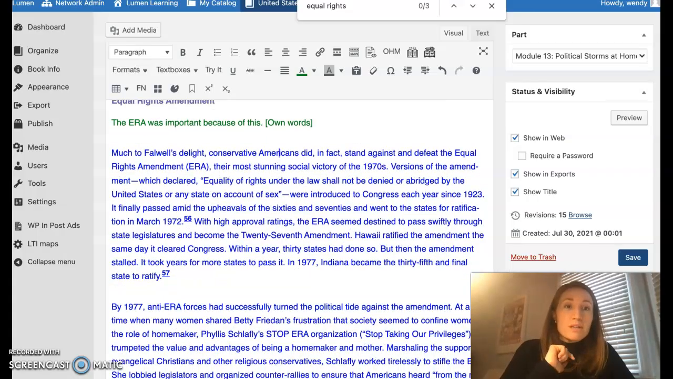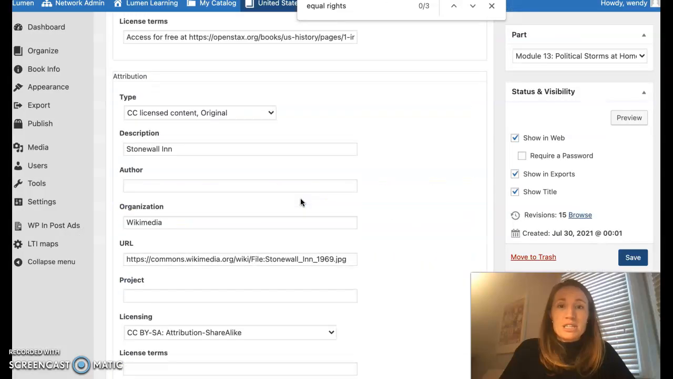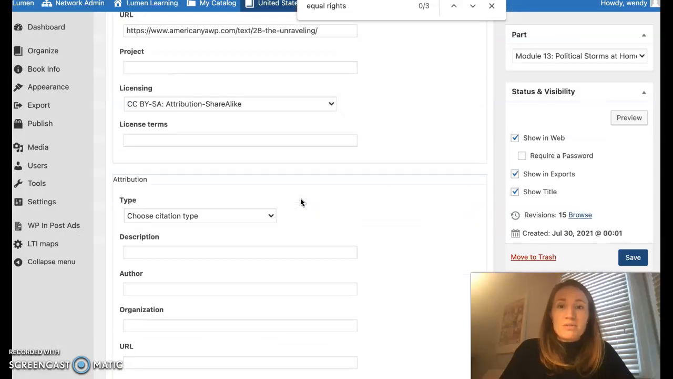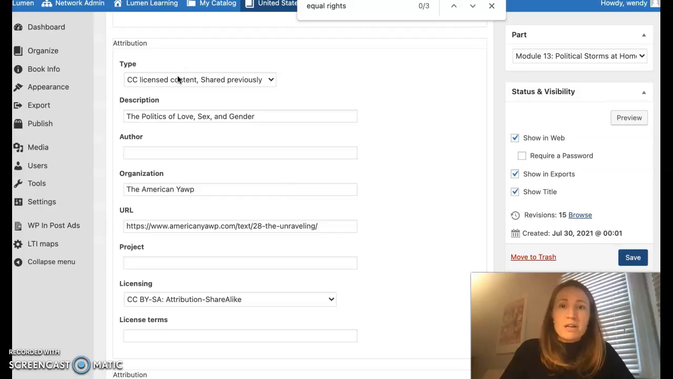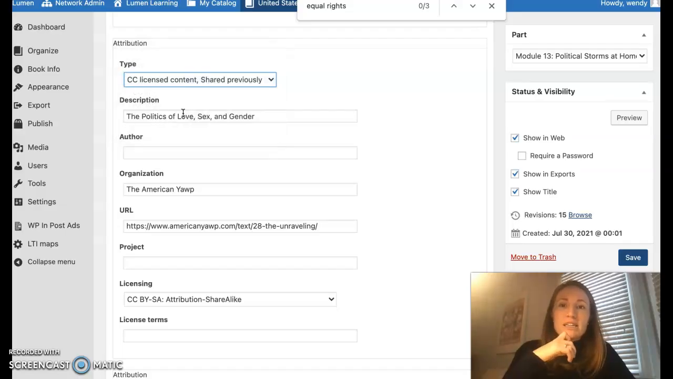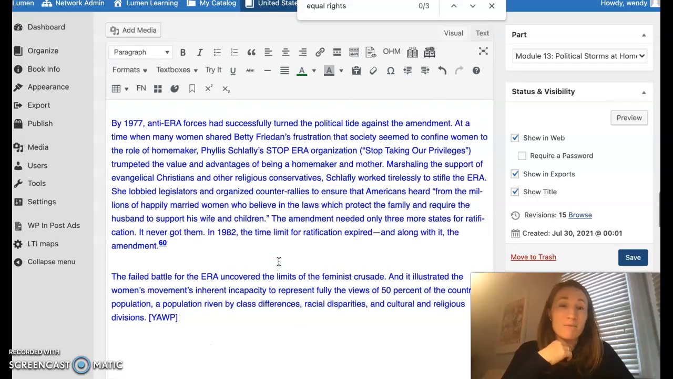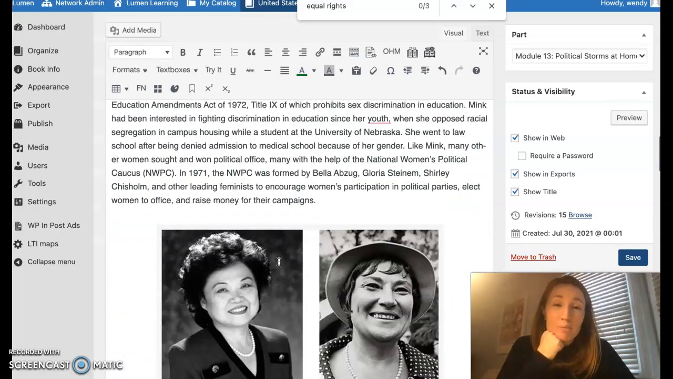Okay, so if we do that with American Yawp, don't forget we do want to take that citation attribution and carry it over. I think I already did that here, but don't forget it's CC license shared previously because it is already openly licensed. It's got a description where it's from and then the URL to that page, and it is CC BY-SA. Okay, so once we do that, that's kind of the way we'll include American Yawp.